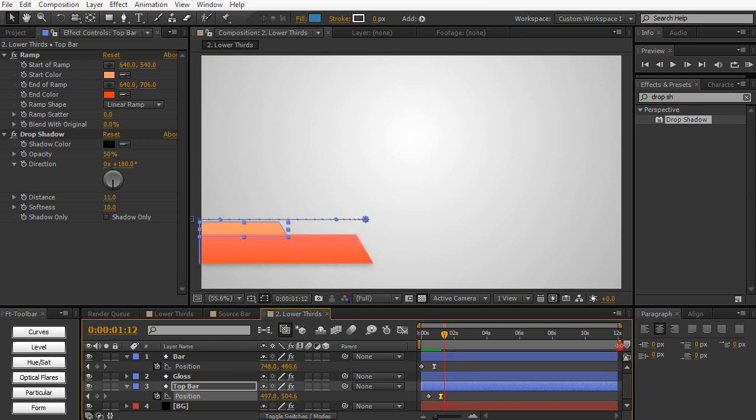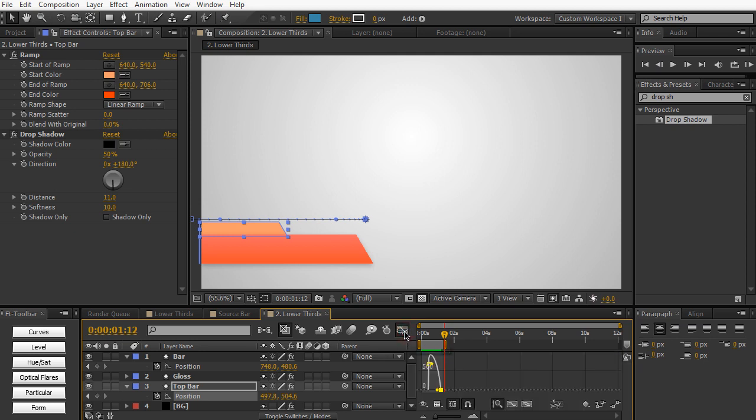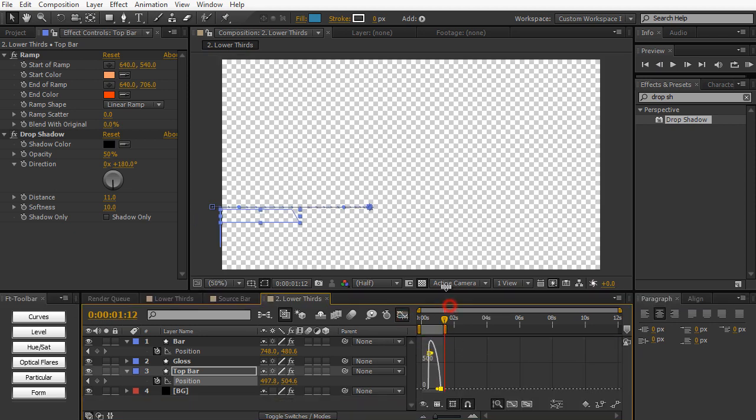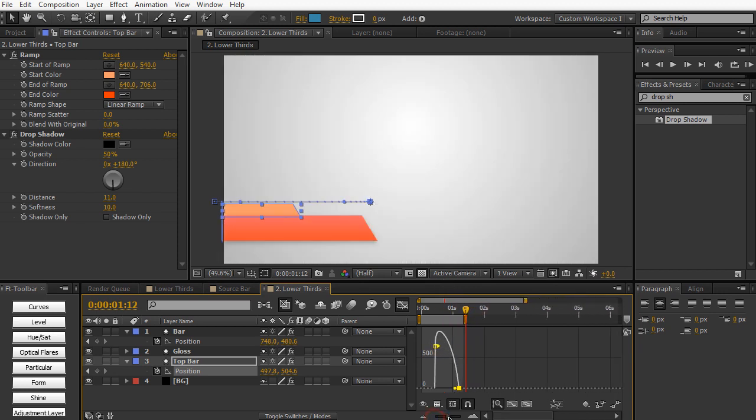So a little bit better, but we can actually do more by going into the graph editor and giving it that nice swinging effect. So we want our lower thirds to swing into place, and then we want it to slowly, gradually move down. So we can just increase this handle right here. And that's going to create a nice little bump right here. It's going to swing our lower thirds in and slowly smooth into place.